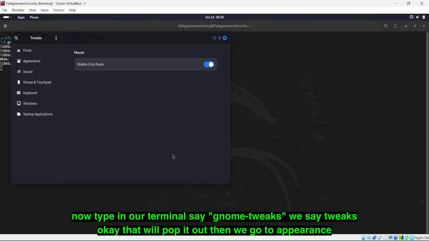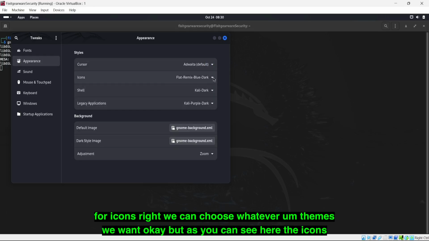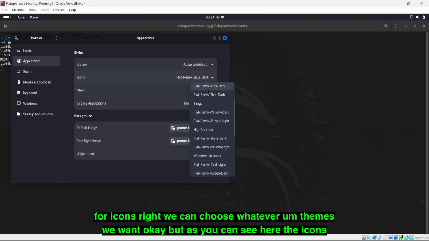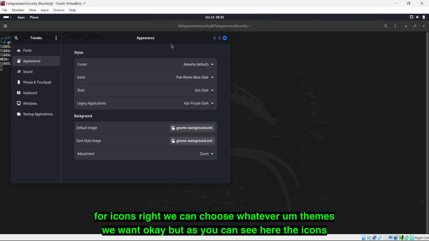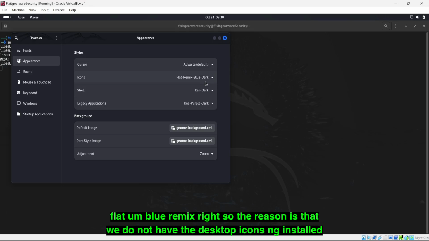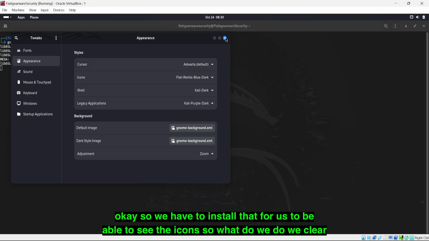Then we go to Appearance. For icons, we can choose whatever themes we want. But as you can see here, the icons are not showing yet, and the default we're using is Adwaita for cursor, and for icons we're using Flat Blue Remix, right? The reason is that we do not have desktop-icons-ng installed. So we have to install that for us to be able to see the icons.